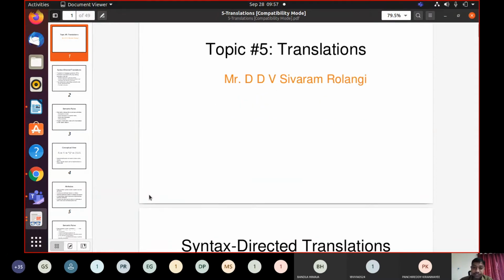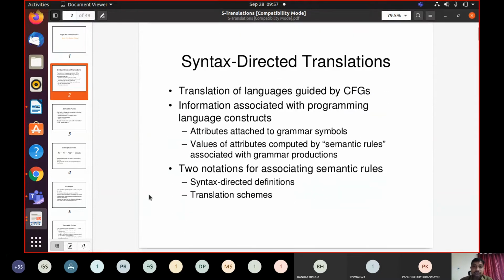Now let us get into this. Now, what is syntax generated translation? Syntax generated translation is a translation of languages guided by CFGs. What is CFG? Context free grammars. I mean the context free grammars are meant for defining the structure, the syntax. The translation of languages is guided by the syntax, we can say. Syntax is specified by means of CFGs, right?